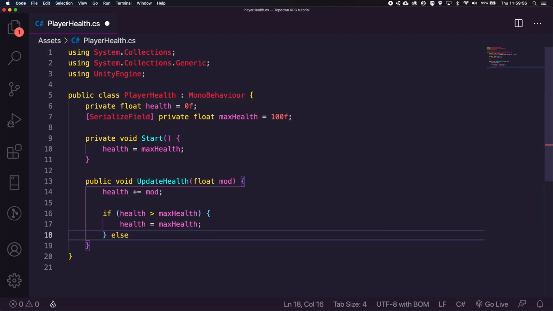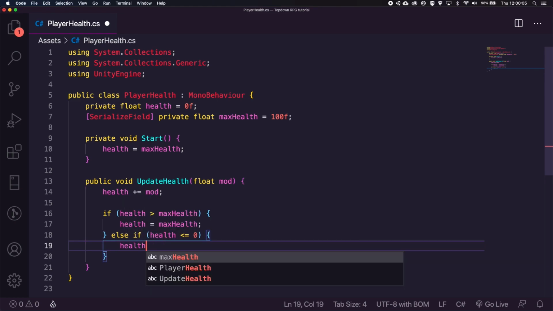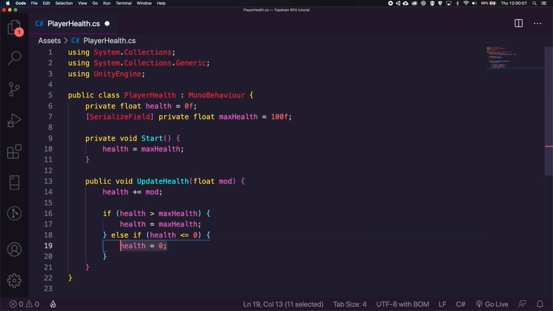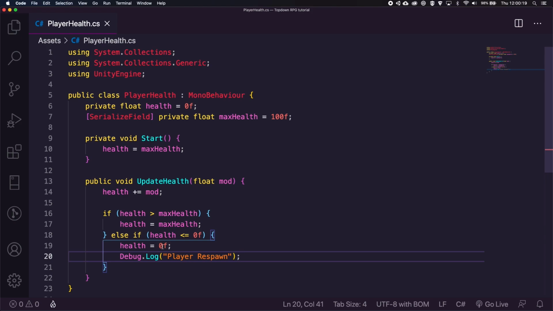We're then going to say else if health is less than or equal to zero, we're going to say health is equal to zero, just for convenience. This should also be Fs. And then we're going to say Debug.Log player respawn. We're not going to actually respawn a player in this video, but I'm just adding in this debug log so we know once we lose all our health, we are dead basically.